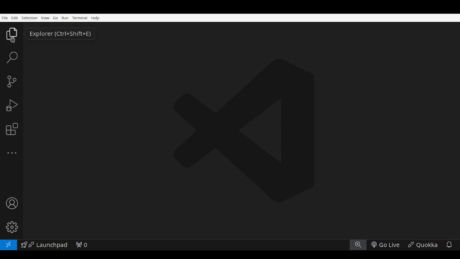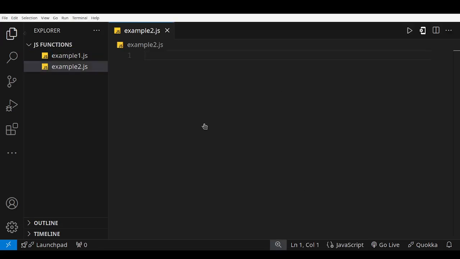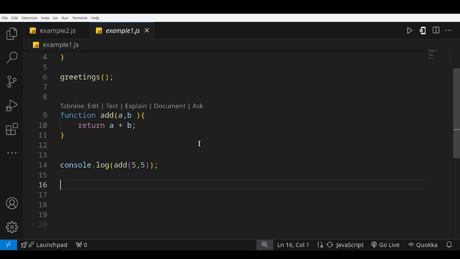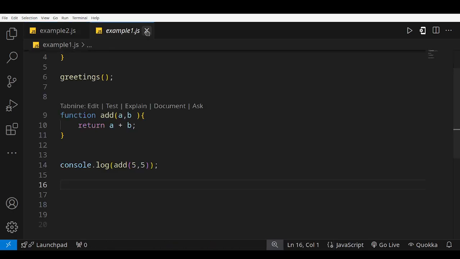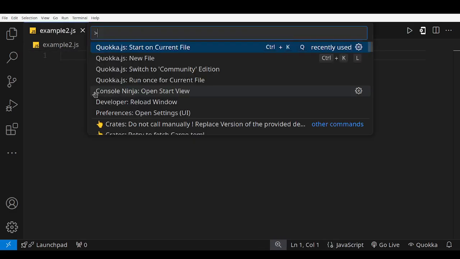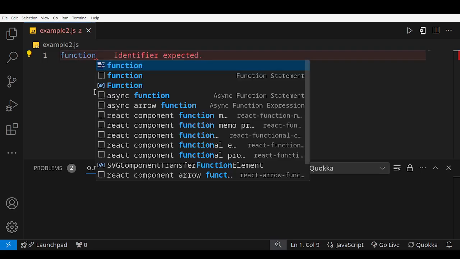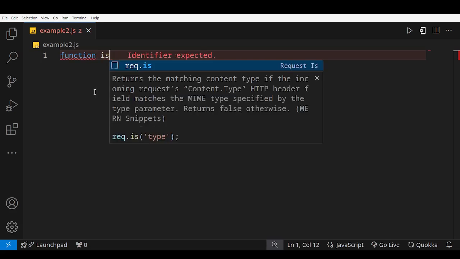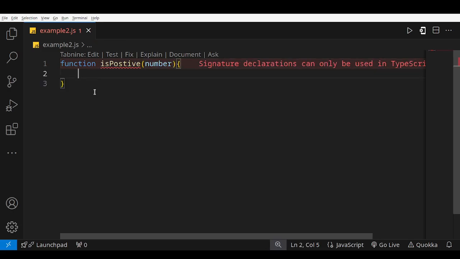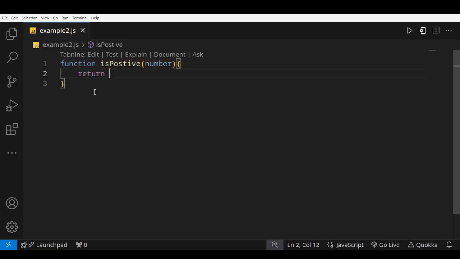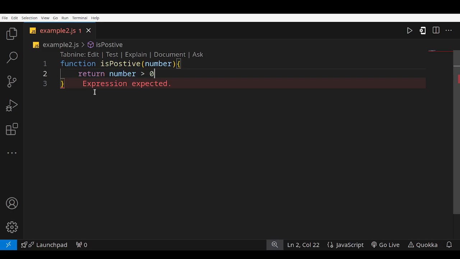So if we go here, we say example 2.js, and let me close that. Okay, let me just do this. And we can just add a simple function here that's going to check by saying function, and we can call it isPositive. And we're going to provide here a number. Now all we're going to do is return, using the return keyword, if the number is greater than 0, then the number is positive.